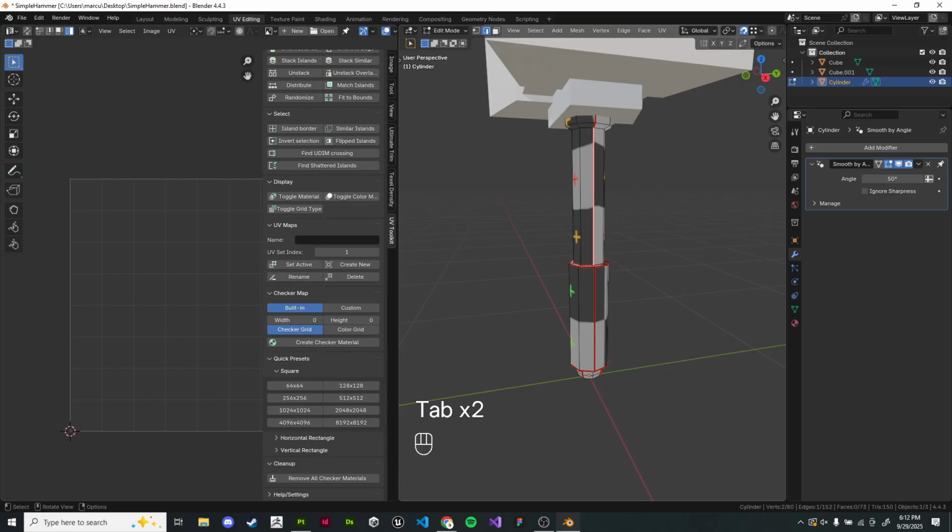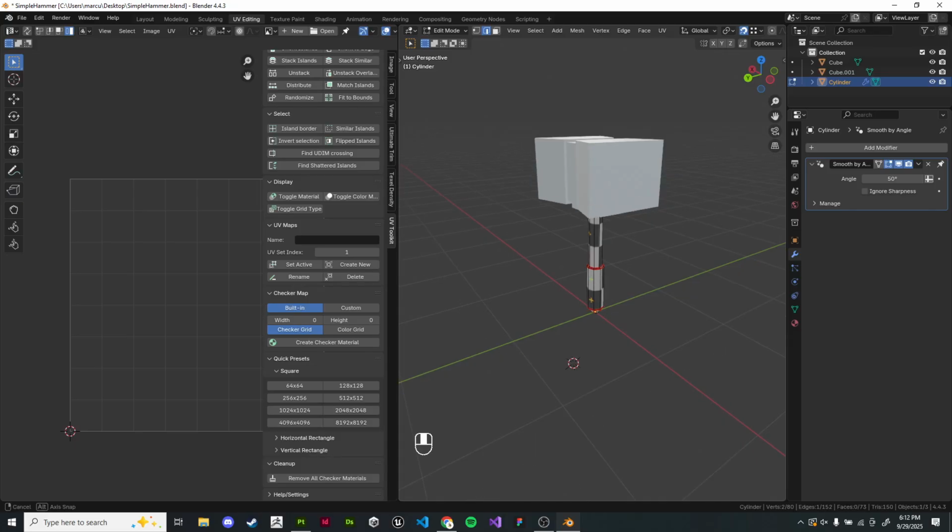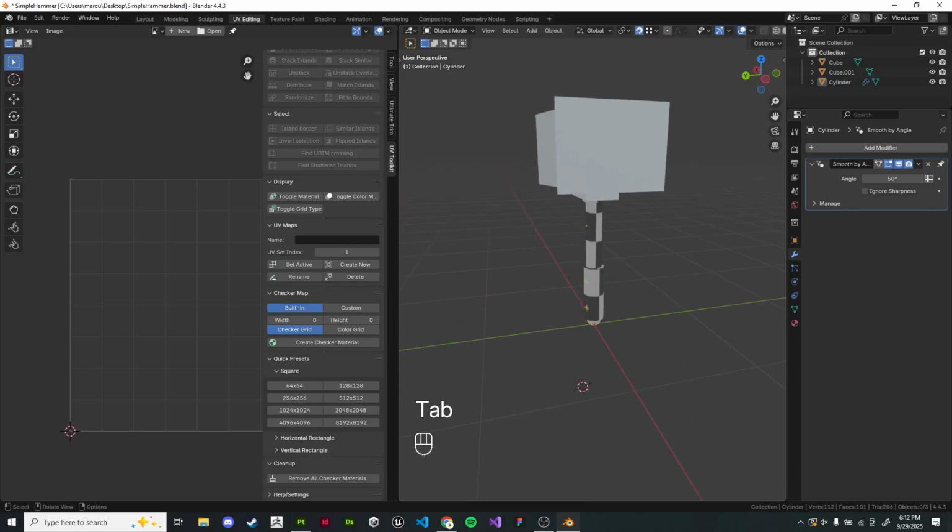So if this was something that was going in the player's hand, take the side that has the long seam, put it on the other side. Player's now holding it this way. Well, they'll never actually see that side of the hammer where the seam is.